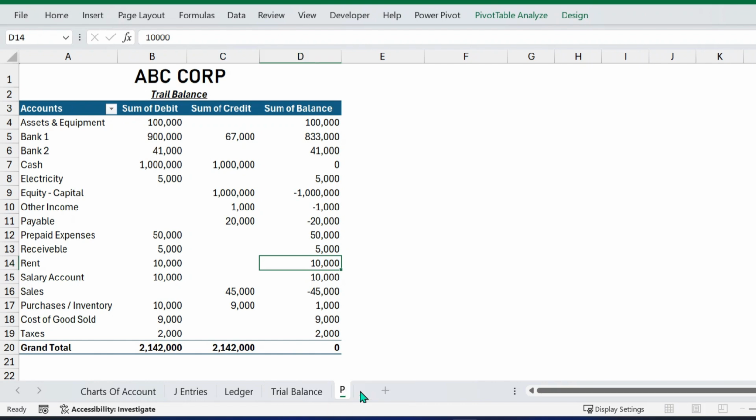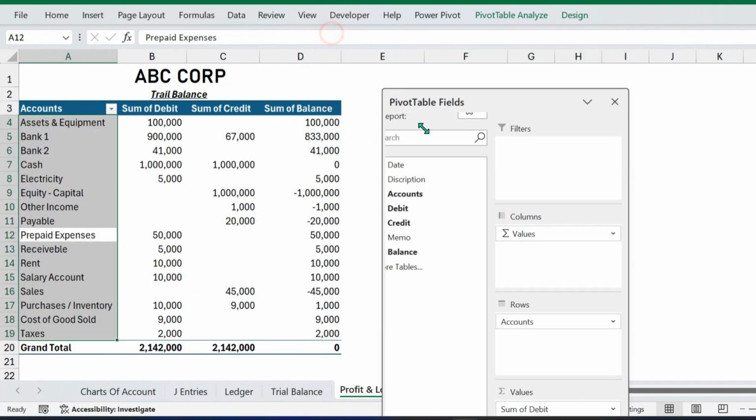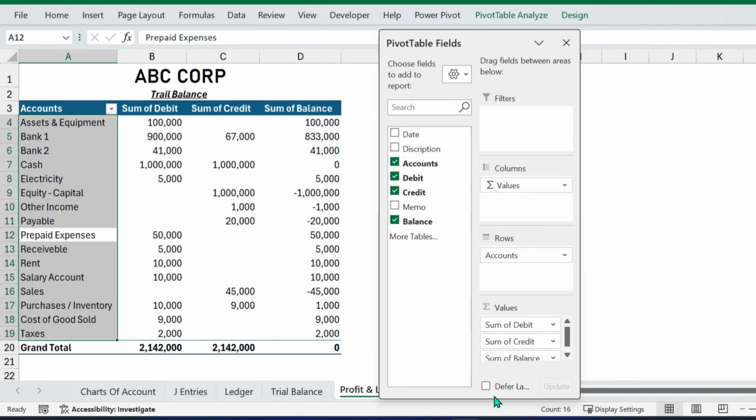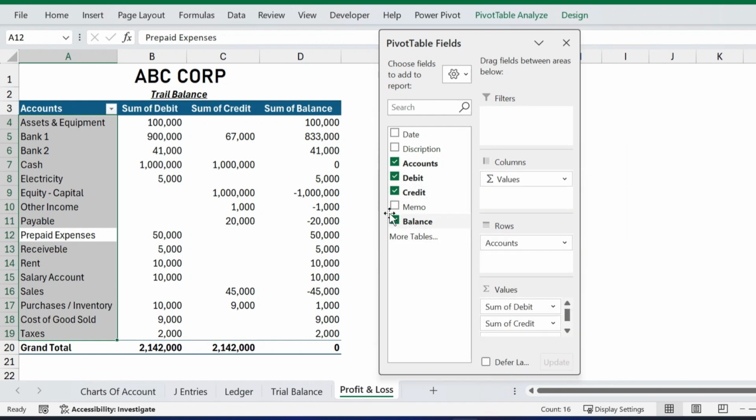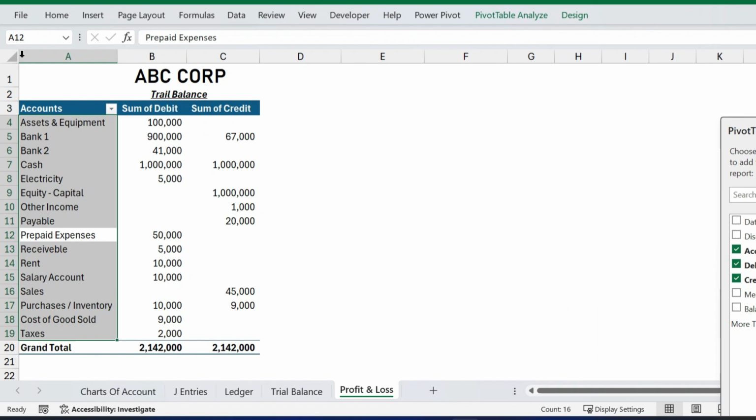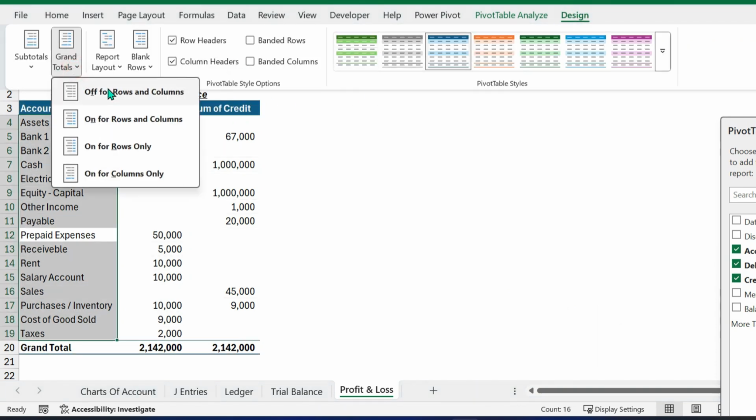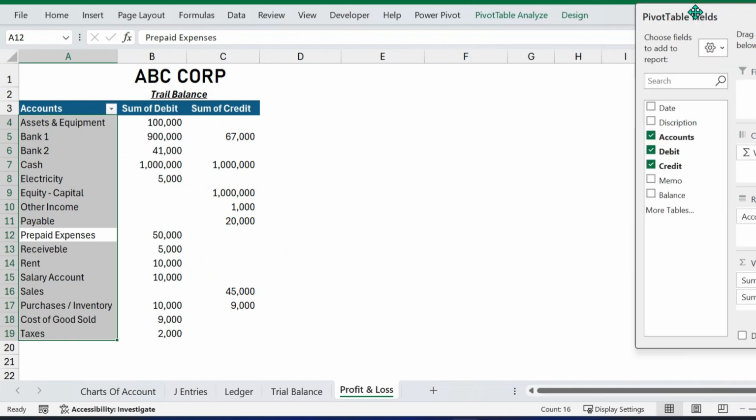We will name it profit and loss. Let's show our field. What we're gonna do is delete the balances from here. We will only leave up to accounts, debit and credit. And we will also go here to design to delete it from here as well.